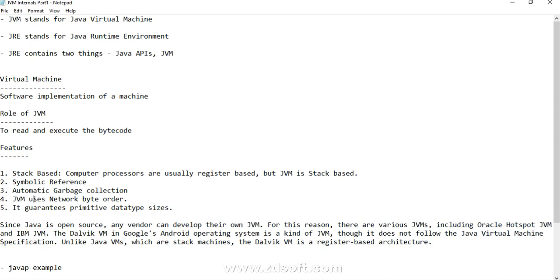JVM uses network byte order, right? So in order to maintain the sequence, the bytecode sequence must be maintained in the order that it is executed properly. So JVM uses a network byte order, the same order that is used to transfer the bytes over a network.